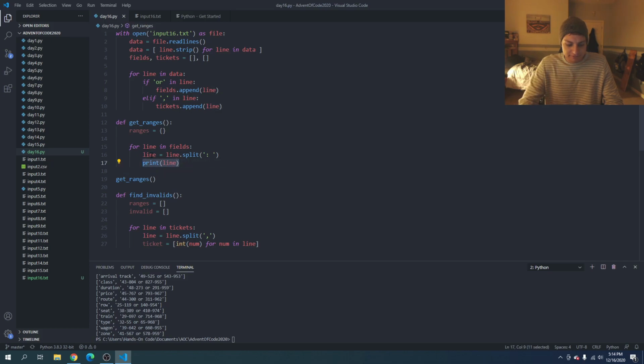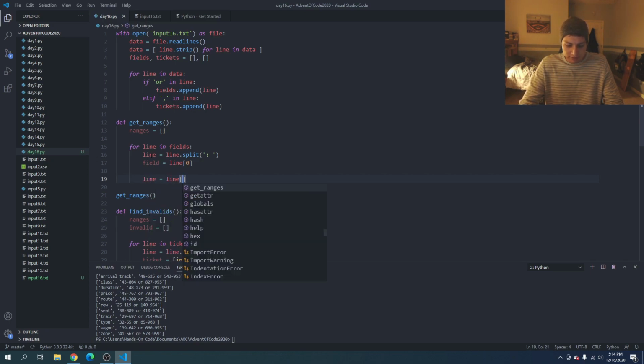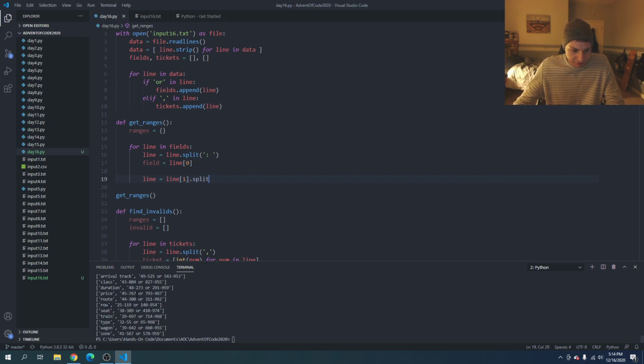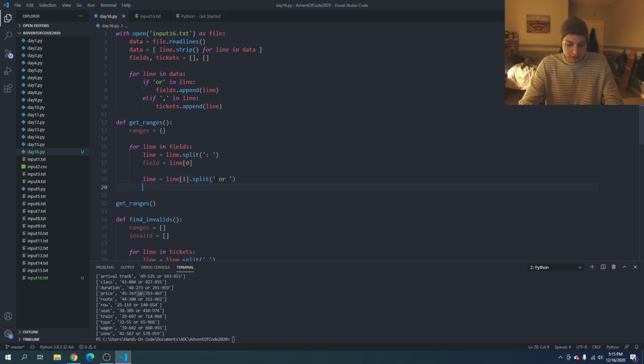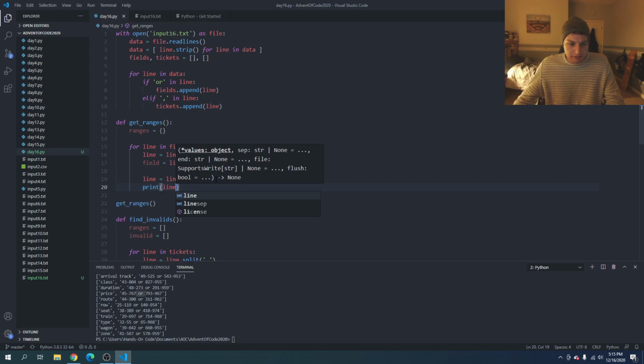So then we can say field will be equal to line 0, and now line will be equal to line 1 dot split, and we can split with space or space. So space or space, and now print line, and so now we should see, okay, perfect.